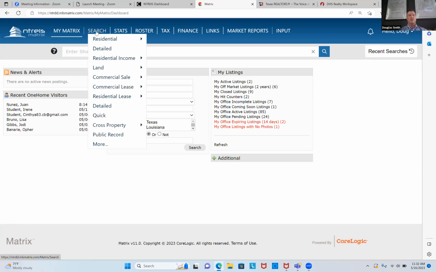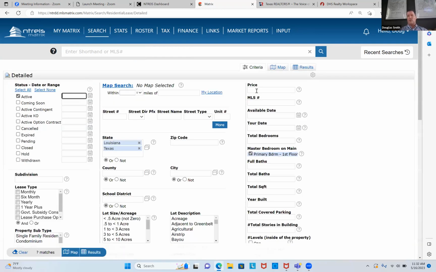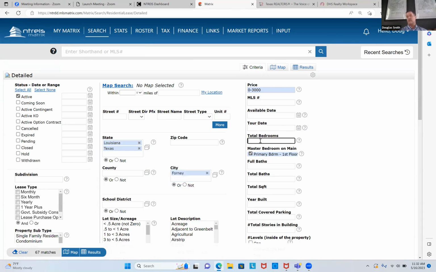So we're going to hover over search. This will be for houses. This will be for duplex, triplex, quadplex, apartment, land, and there's residential lease. So I'm going to go residential lease, detailed. When I hit detailed, I'm going to go to my search screen for properties. In the right corner, he said 0 to 3,000. He said Forney. And he said that he has 2 kids plus his wife, and he needs at least a 4-bedroom. So you can see there, I'm going to go 4 and a plus sign.